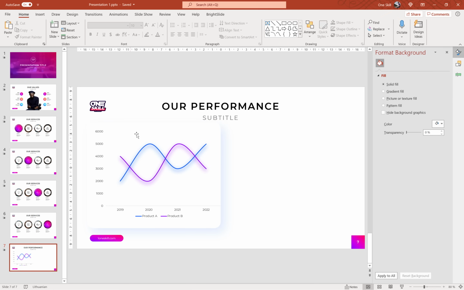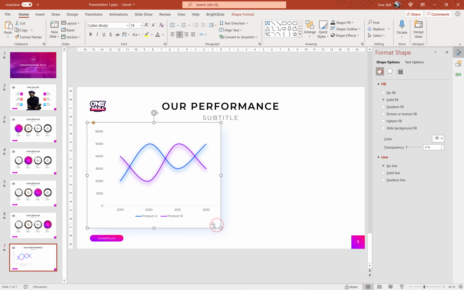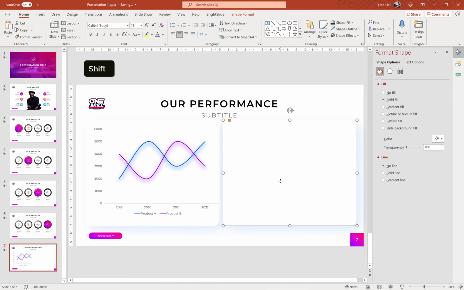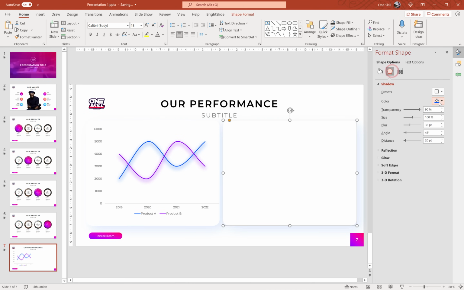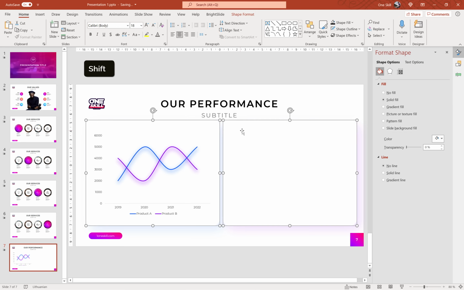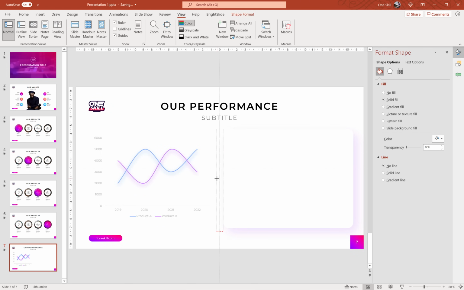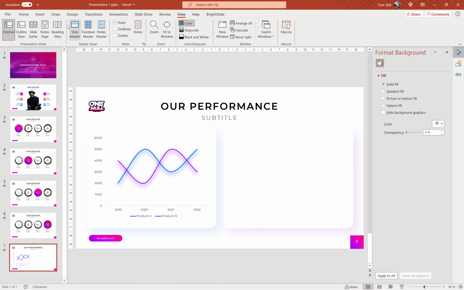That's awesome. And now we can actually duplicate this rounded rectangle with this beautiful shadow, and let's drag a copy to the right side. We will use this one for our next chart. And now let me quickly change the color of the shadow to purple so that we have a little bit more variety. And as always, you can select anything that is on your slide and resize and reposition until everything looks the way you want it to look.